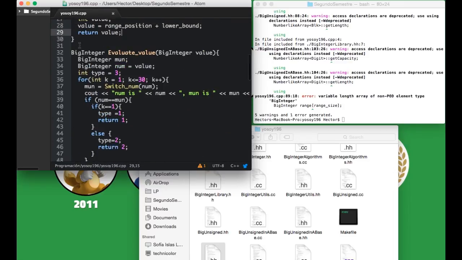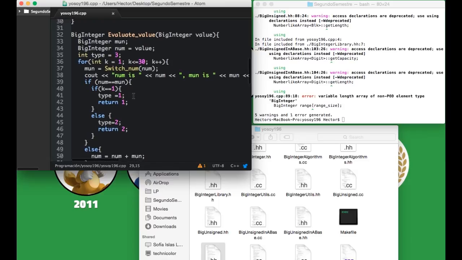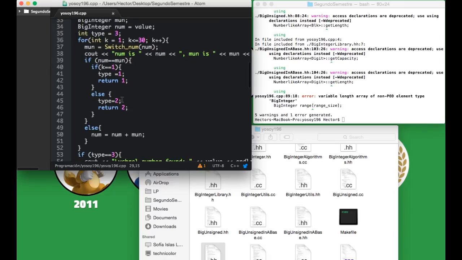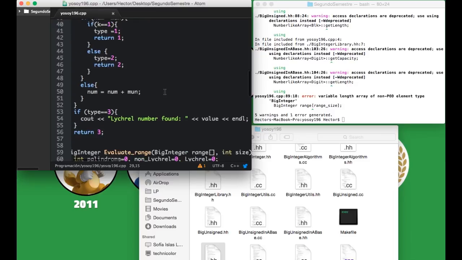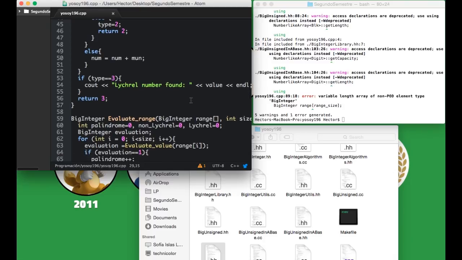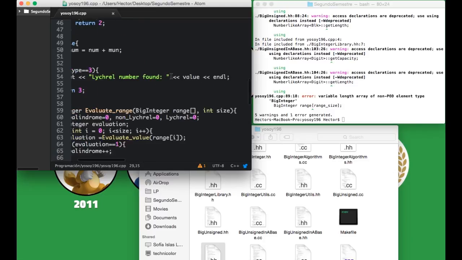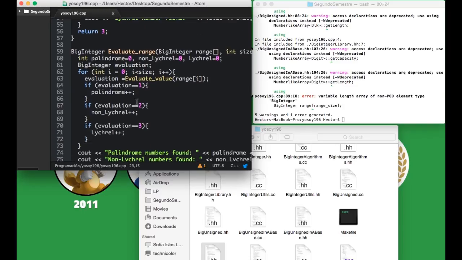But anyways, as you can see, it goes through three different cases. The first one is that if the reverse is the same as the regular, then it is a natural palindrome. If it's not, then it would start adding up, and if it got to a palindrome, then it would be a non-Lychrel palindrome. And if it wasn't any of those, after a certain number of evaluations, it would be a Lychrel number found. It would print out "Lychrel number found" and the value of the number, and give one more to the counter. As you can see here, palindrome plus plus, non-Lychrel plus plus, and Lychrel over here.